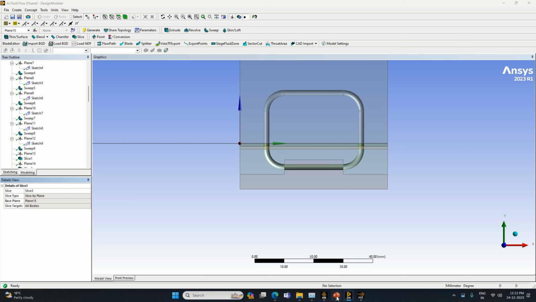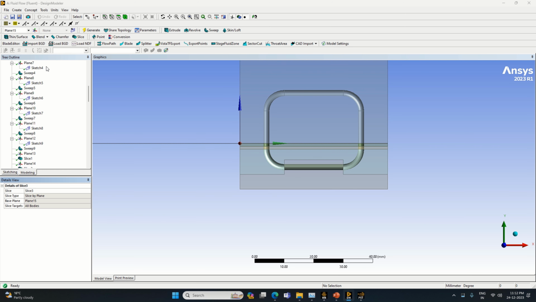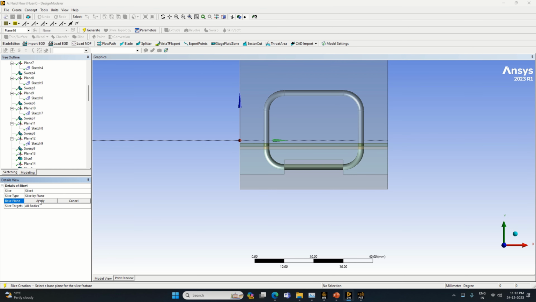Why are we doing this? We are doing this because we are considering the thickness to be around 1 mm, so accordingly we have done this. One more time, create a plane with offset Z, and until it reaches the top we'll repeat this operation. Do the slice operation, make it apply, generate.